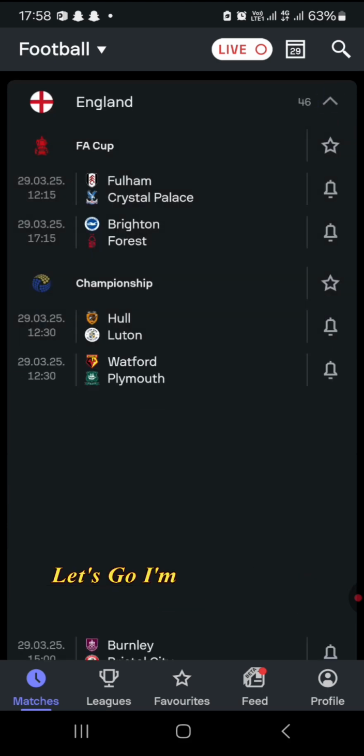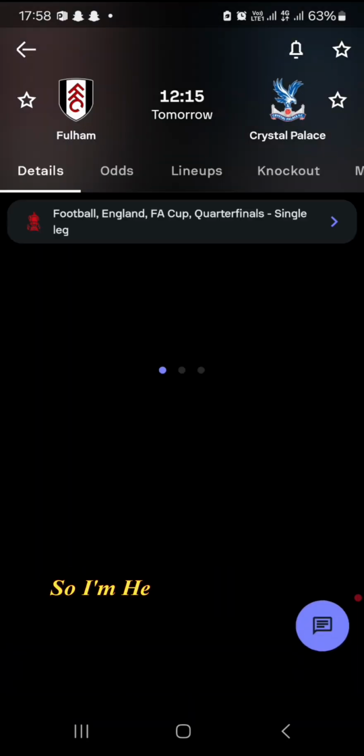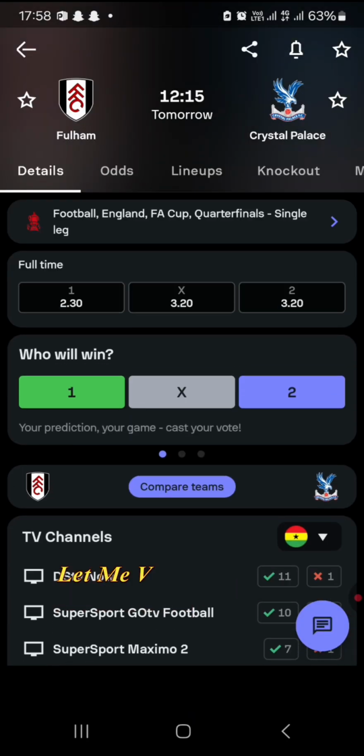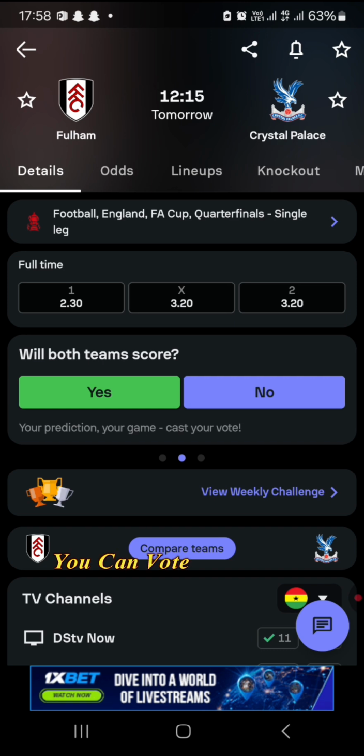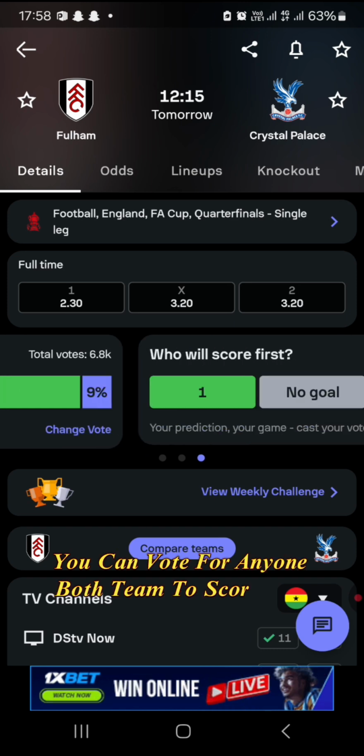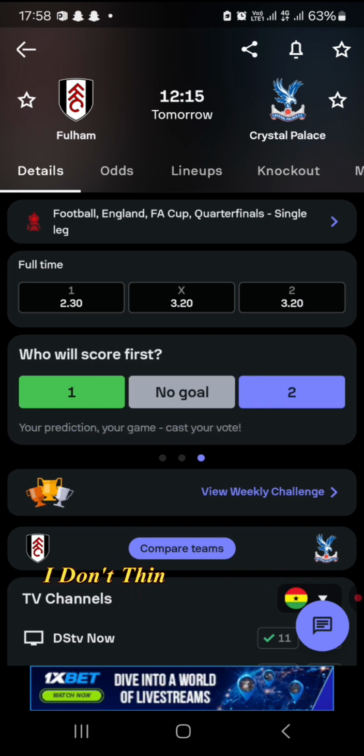Let's go. I'm picking these England Premier League teams. So here is the FA Cup. Let me vote for Crystal Palace. You can vote for anyone, both teams to score. And who will win? I don't know.